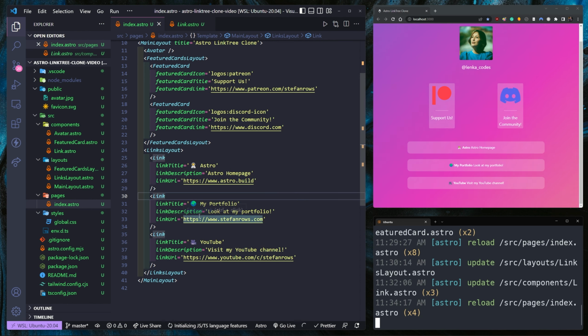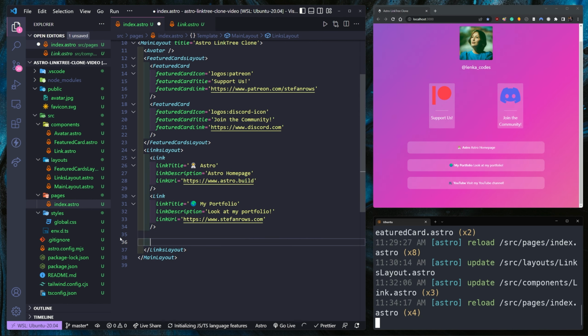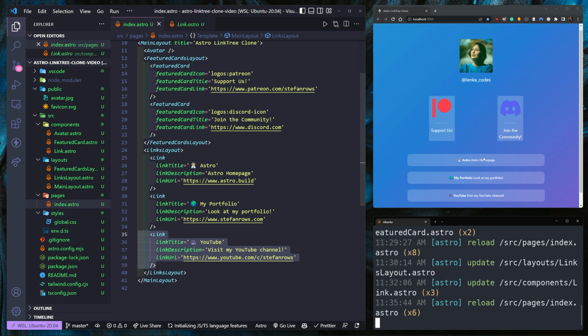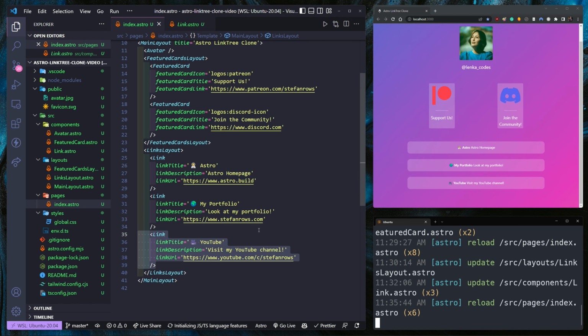We have our links. We know how to create new links. We know how to delete links. Deleting links is actually really easy. If you just delete the link and hit save, the link is gone. But let's put it back for now. Okay, we are done with that. Let's create some social links on the bottom of our page to make it look nicer.